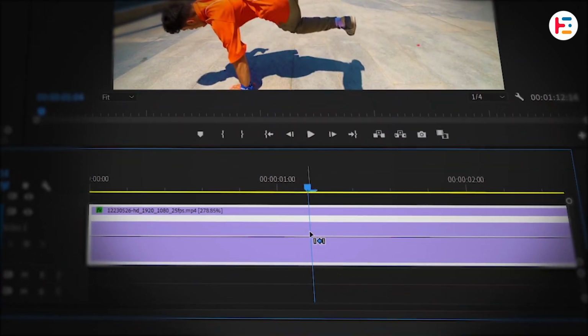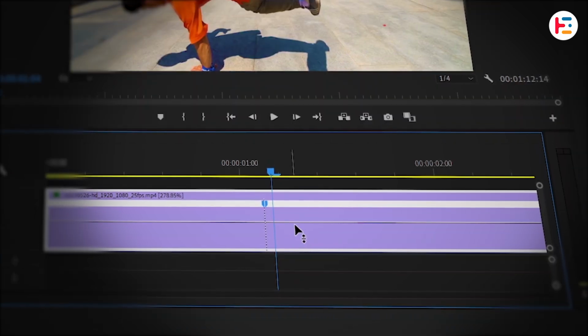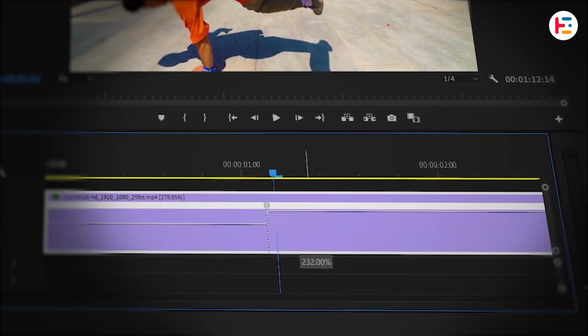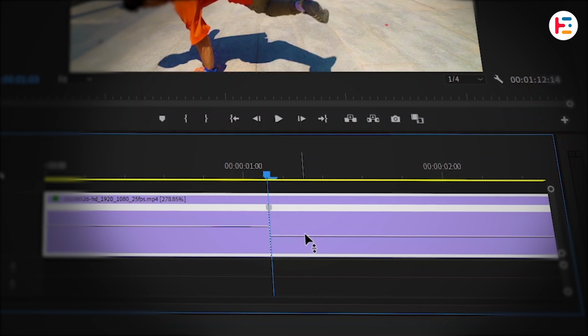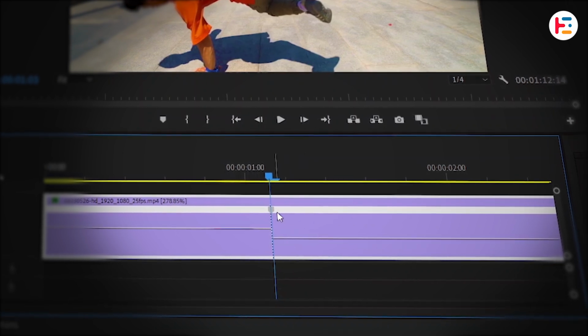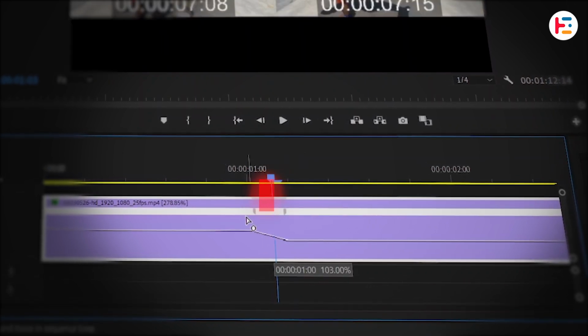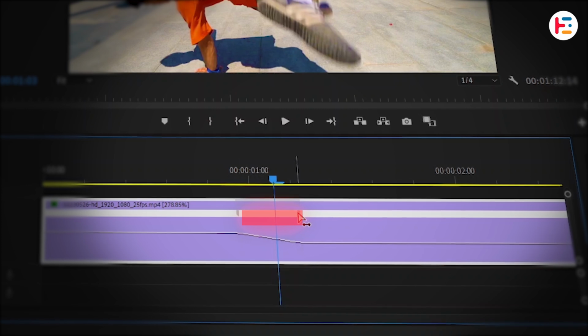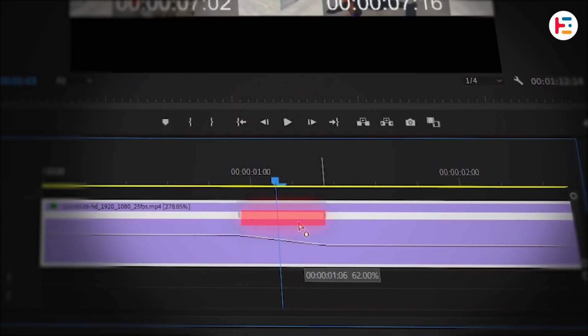Hold down the Control or Command key and click on the line to set a speed marker. From here, you can drag the line upwards to increase the speed or downwards to slow it down. If you want the speed to change gradually, simply drag one of the markers to left or right. How far you drag the marker will determine how quickly the speed changes.